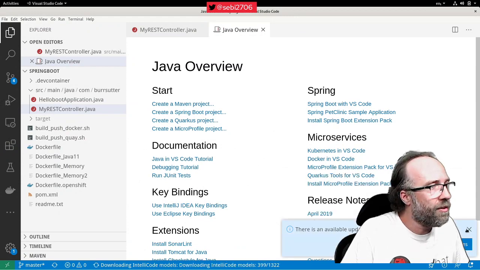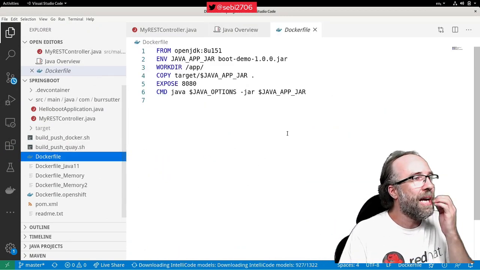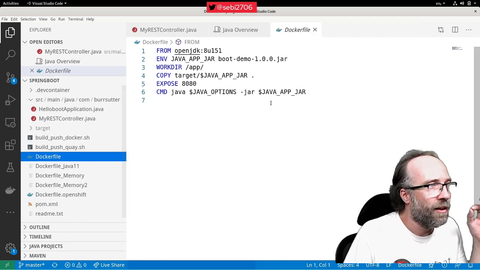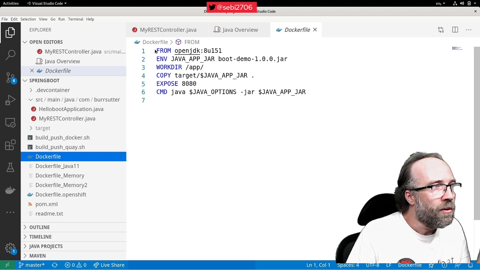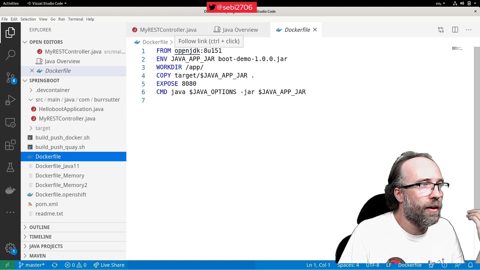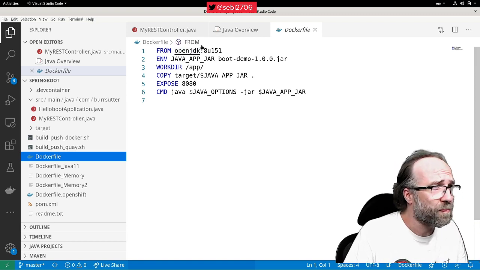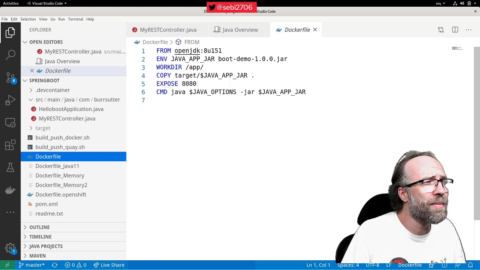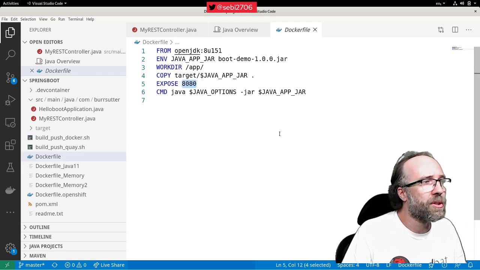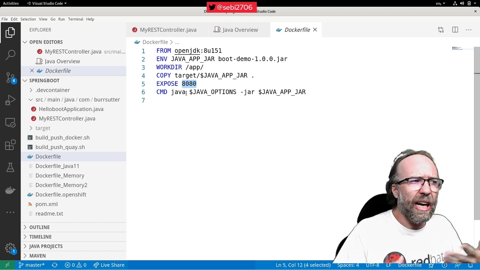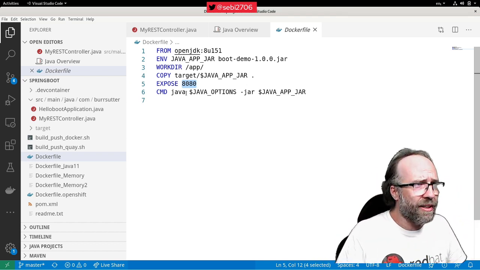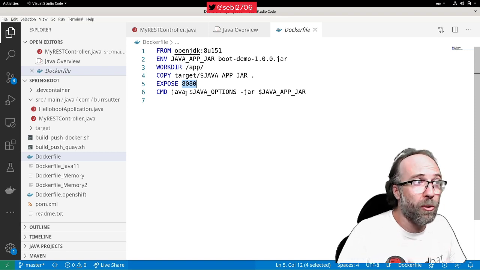Let me just close this. There we have a Dockerfile. A Dockerfile is as simple as this. A few lines: the base image. Here I want the base image that contains OpenJDK 8. I set some environment variables, I copy my jar, I expose port 8080, and finally I do my java -jar. That describes how my container should behave and how it should be built.